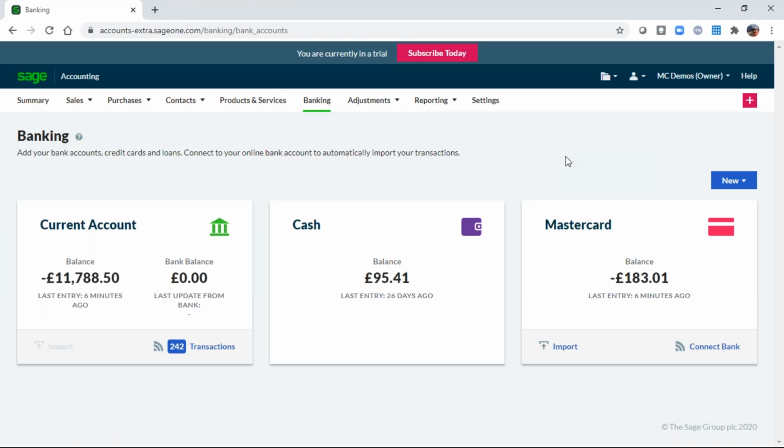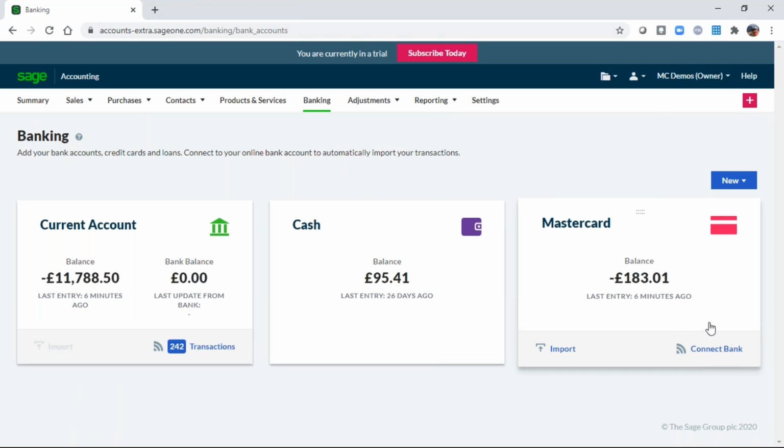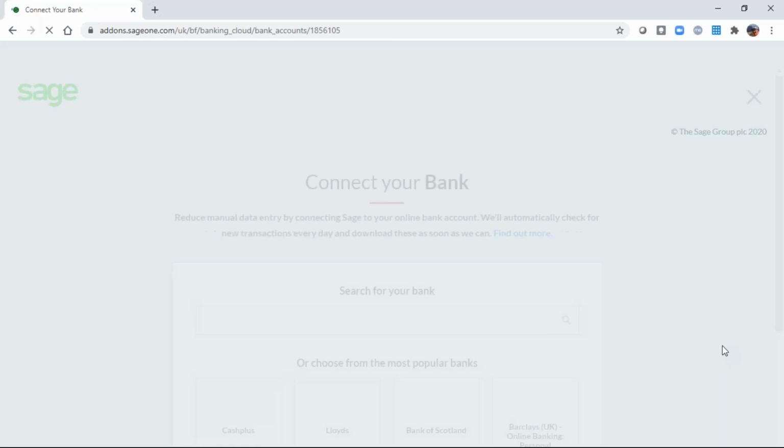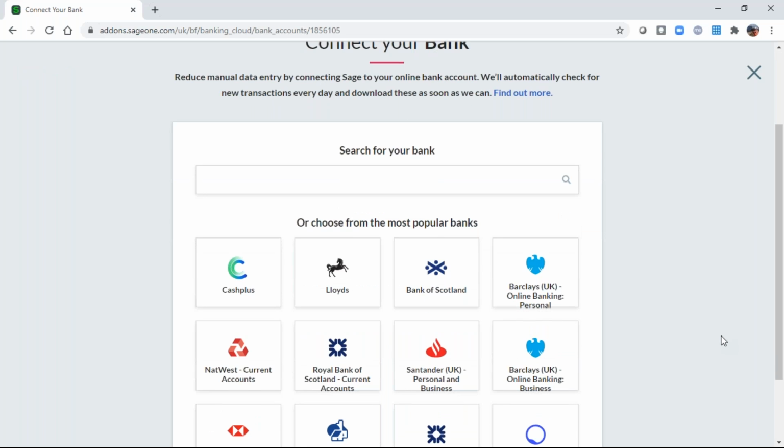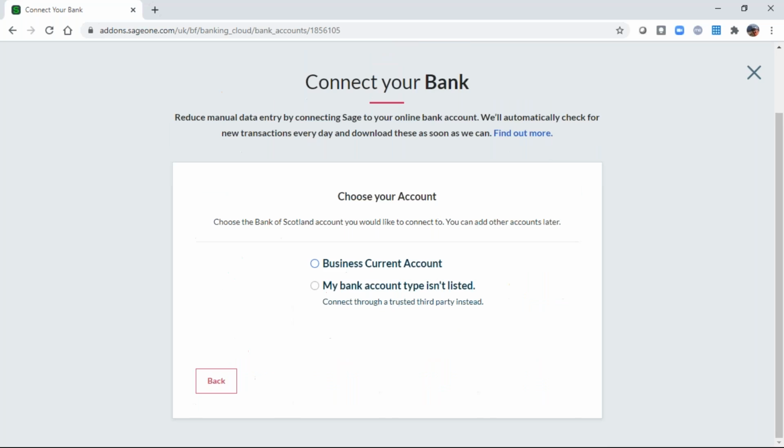Now, as far as setting up your bank feed is concerned, really simple process, just a case of clicking your link on the panel for the bank account where you want to set up your bank feed. So we just click Connect Bank. It'll bring up a list of bank accounts. So you can either choose one from the list, or if yours isn't listed, you can just type in the name of your bank. But otherwise, you just click your bank.